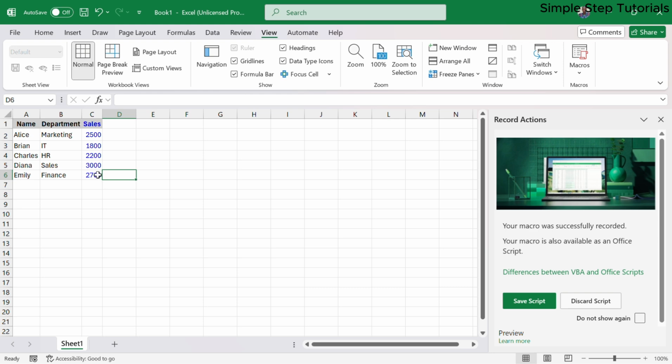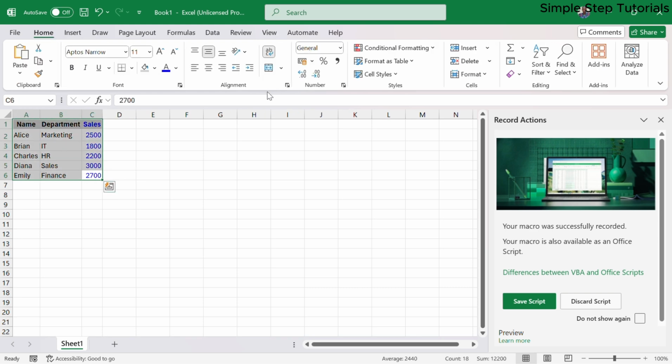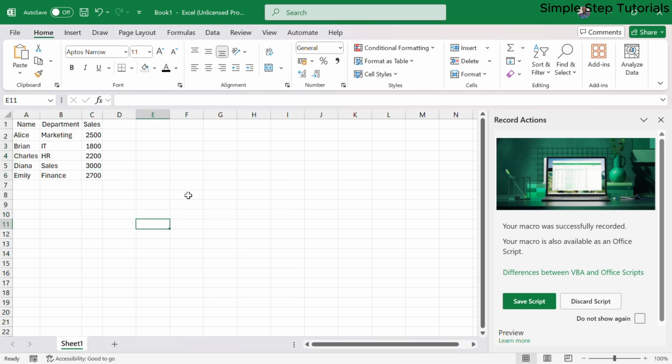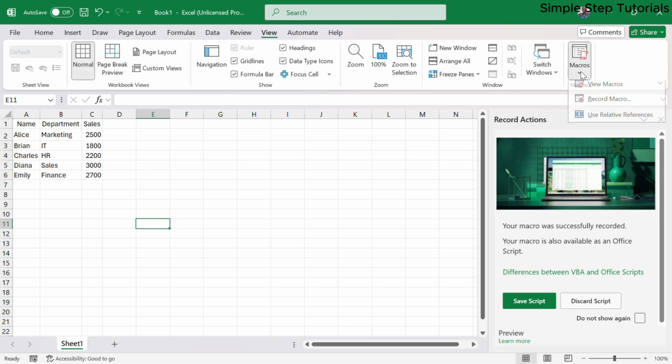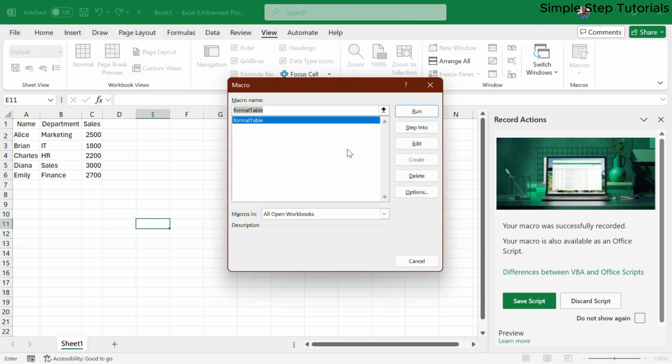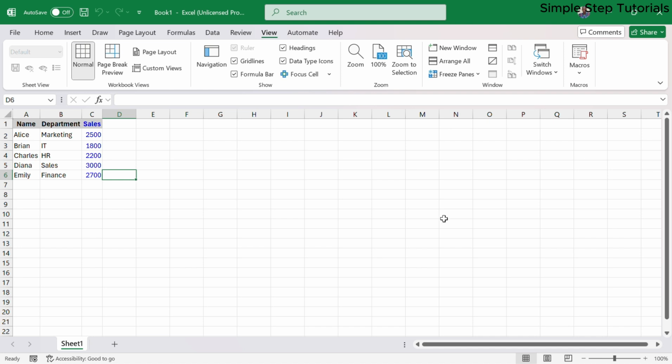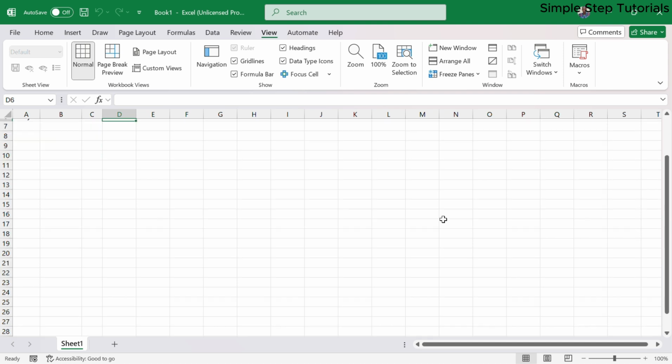Now let's test it. I'll clear the formatting from this table so it looks plain again. Then I'll go to View, Macros, select my macro called Format Table, and click Run. Watch what happens. Excel instantly reapplies all the formatting steps we recorded. Pretty cool, right? Macros can do much more, from inserting rows and performing calculations to automating entire workflows. But this simple example gives you the foundation.